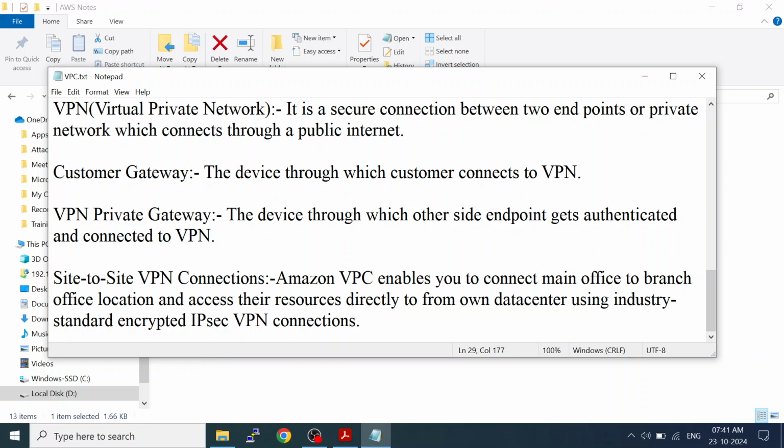Next is VPN. VPN, customer gateway, site-to-site VPN, all these things we will discuss during the VPN practical, else the theory will be more. Till now, whatever things we have discussed, we are going to see practically: how a VPC is created, what is the effect of that, and so on. When we do the VPN practical, all these terms will come, and there I will explain what a VPN is, what a customer gateway, VPN gateway, site-to-site, and remote access are.